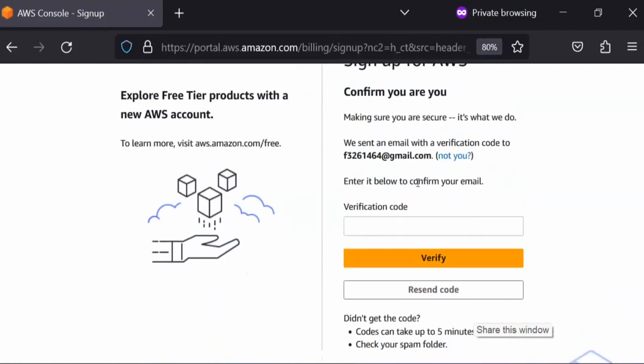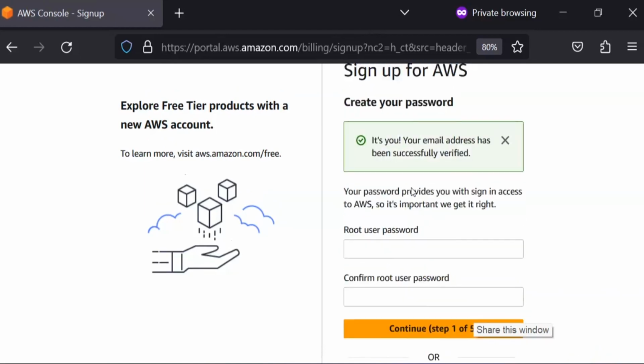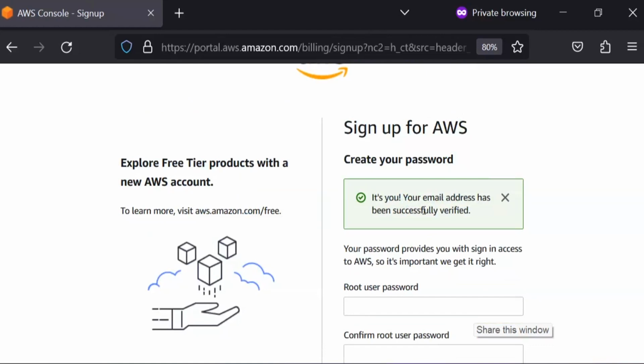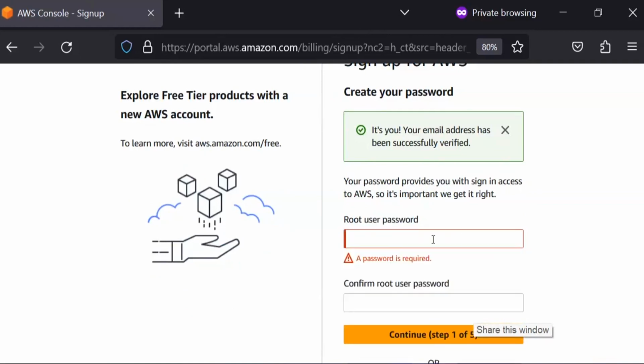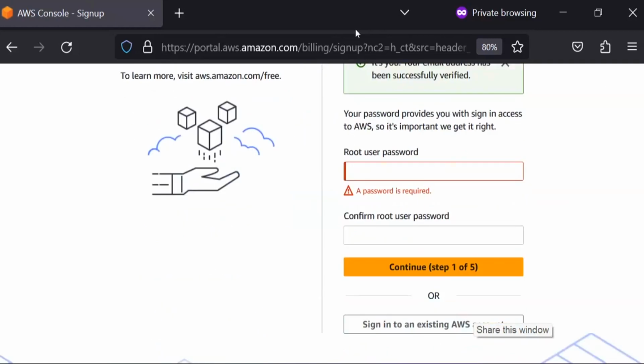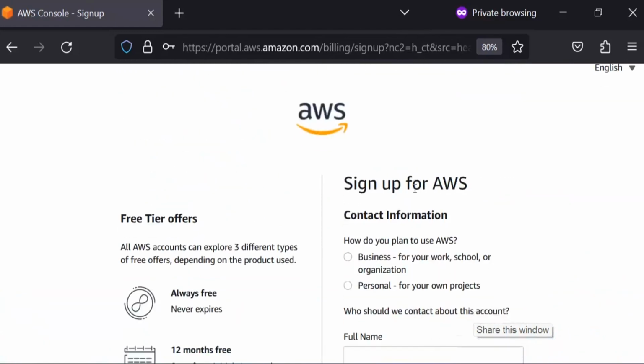Okay, let's do that. See, it has sent an email for verification. The verification code would be sent by AWS. Okay, so wait a minute. This is the verification code that I've entered. Click on verify. Your email address has been successfully verified. From next time, if I'm able to create this account, this is how I will be using it. Now I need to enter my password. Any password you can enter here. I'm entering anything randomly here. Okay, sign up for AWS.